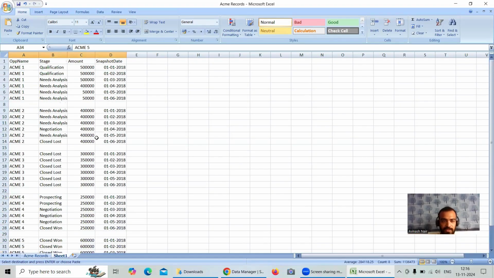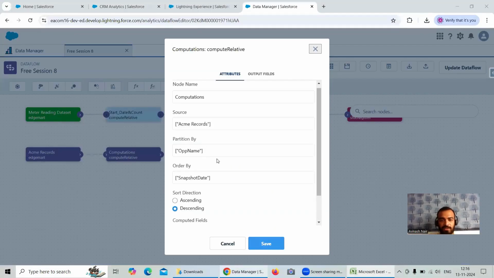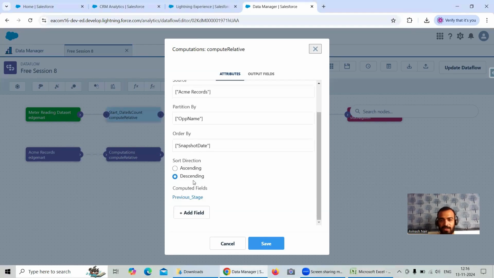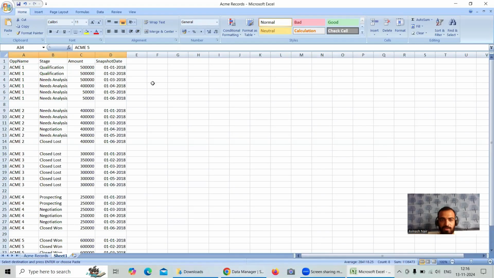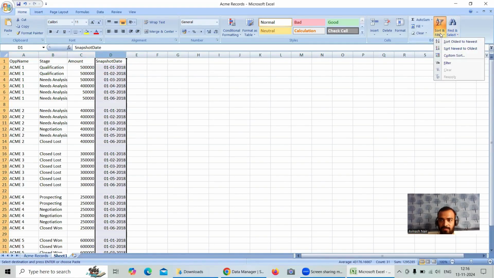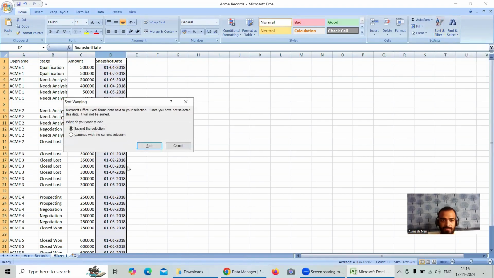So with this part being done, the next step is, as you must have seen, I am doing the snapshot date. I'm ordering it by sorting it in descending order. Okay, so the next step will be on this particular snapshot date. Okay, I have to go for this sort oldest to newest, isn't it? So let me go for that.